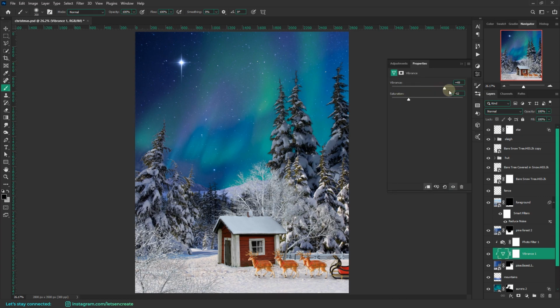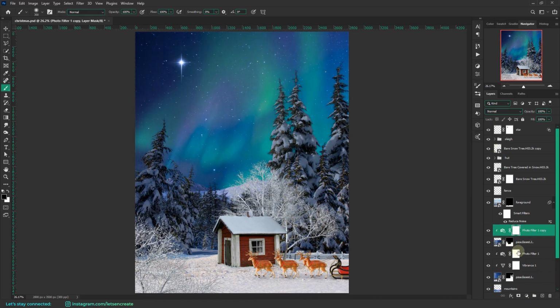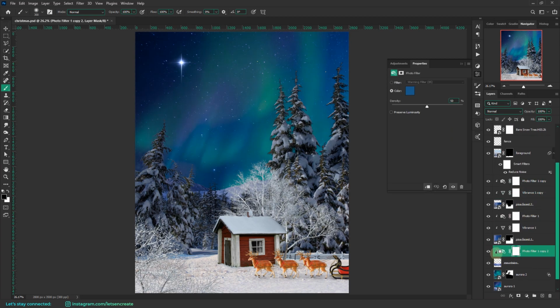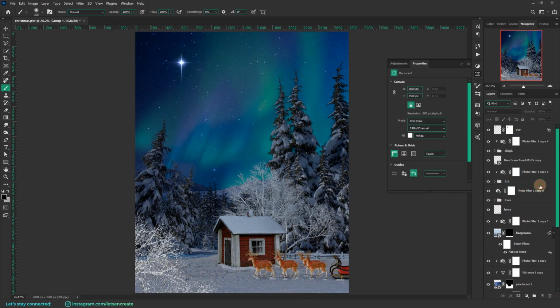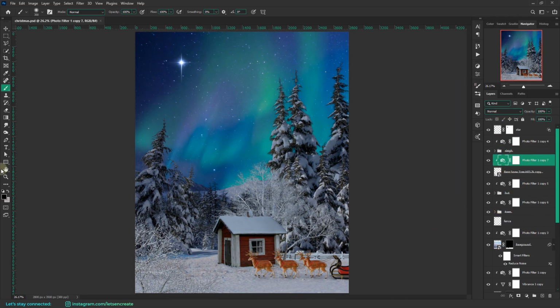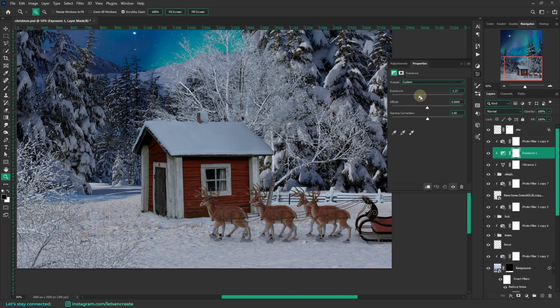I also mixed in some vibrance layer to get rid of some saturation because at nighttime everything looks kind of unsaturated. I also mixed in some exposures if I wanted to darken up some objects and match them with the overall composition.